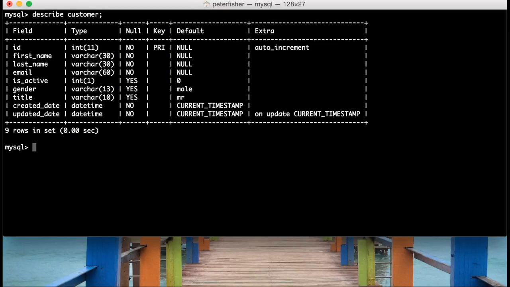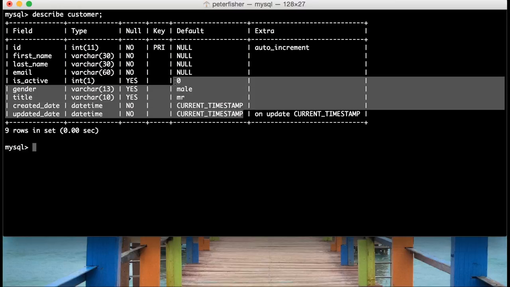Inserting records in a MySQL table. So we're in the console right now, and if I was to describe the customer table, we can see the table's structure. In this table, we've got several fields, and some of them have default values. For instance, the is active, the gender, the title, the created date, and the updated date. They all have default values.